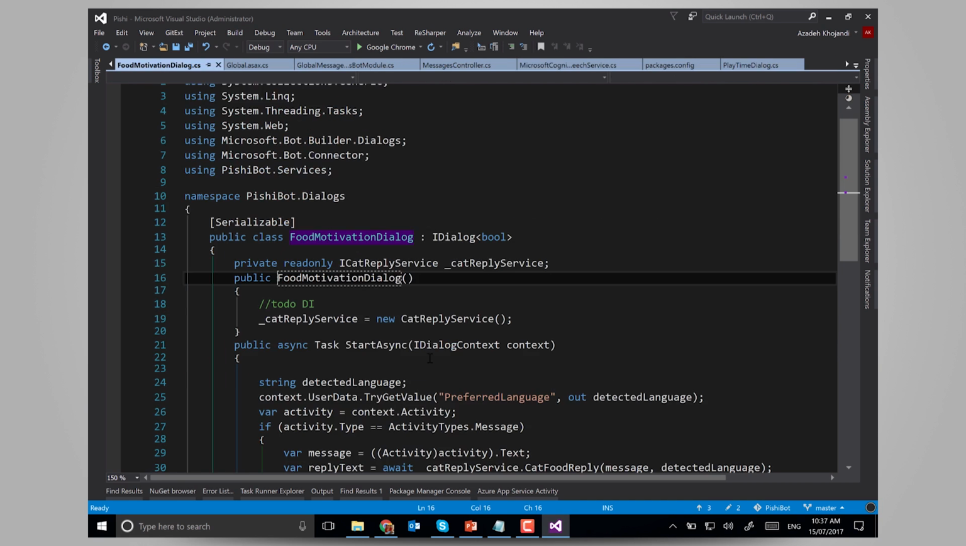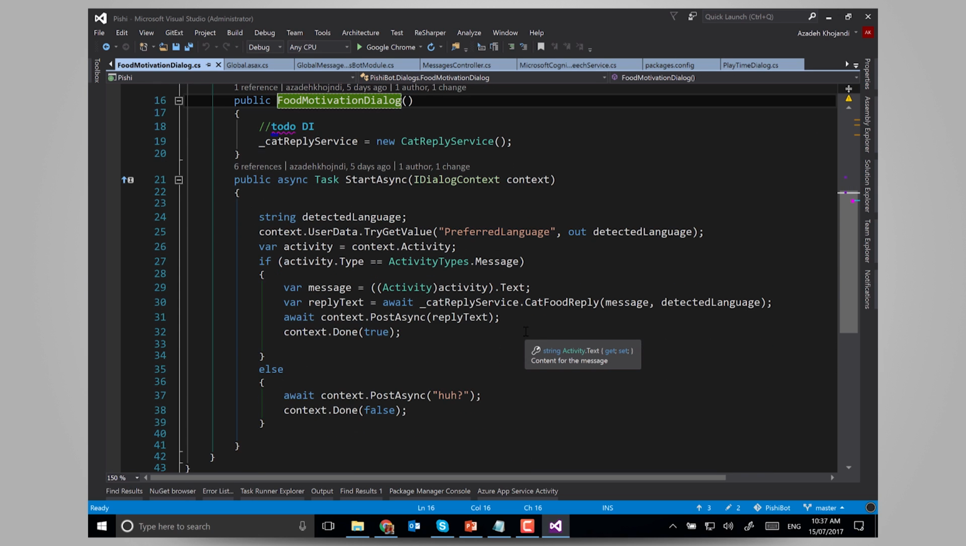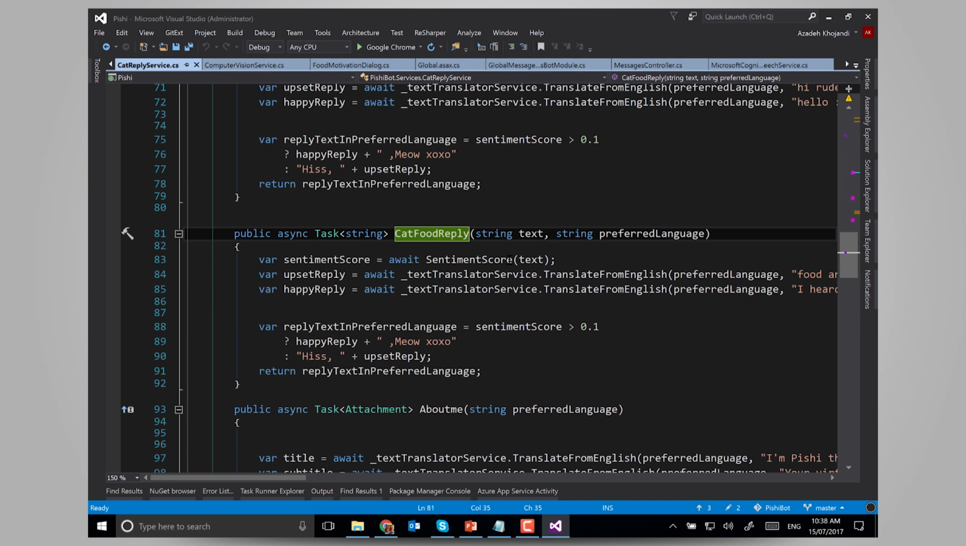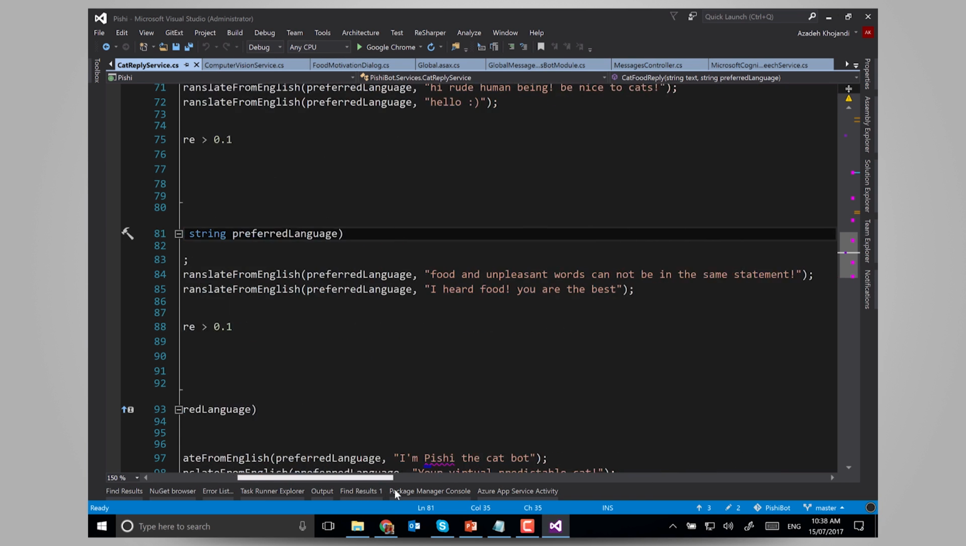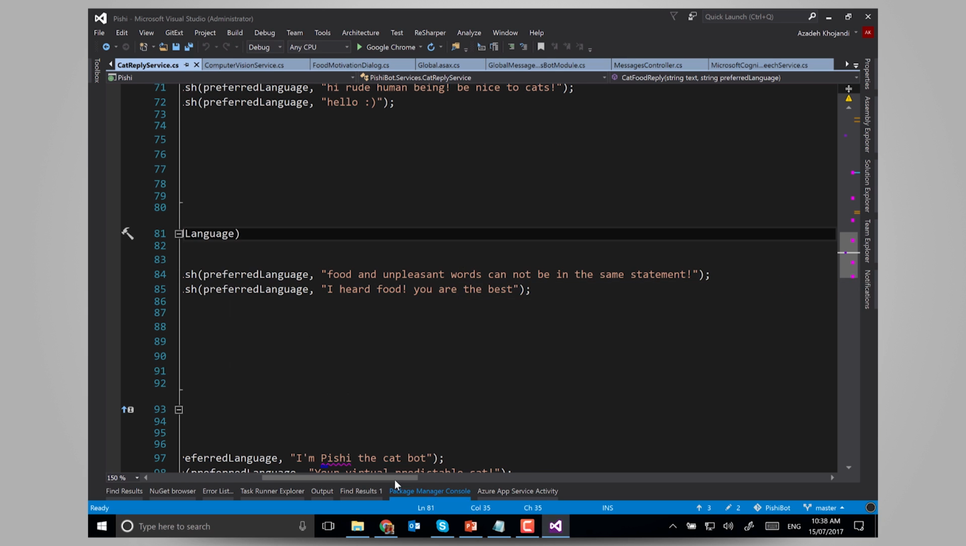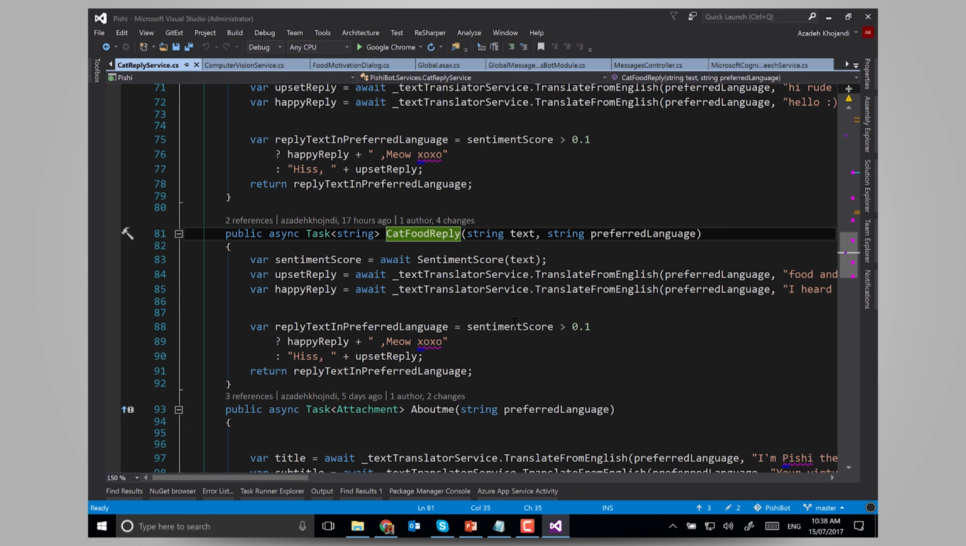If I go to the food motivation dialog, you can see I called cat food reply. It's really basic. I again check the sentiment of the statement, so I know it's playing, but I don't know if it's an insulting comment, a negative comment, or a positive comment. And I provide two different sets of responses, and based on the sentiment, I return the happy or upset reply.